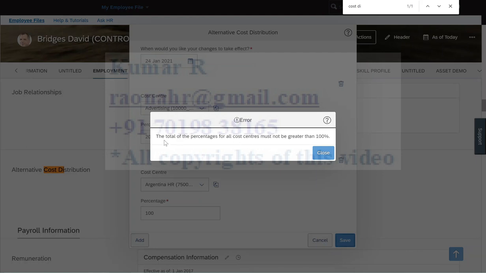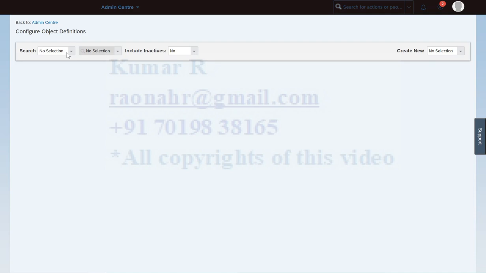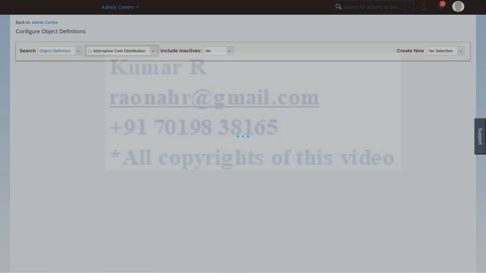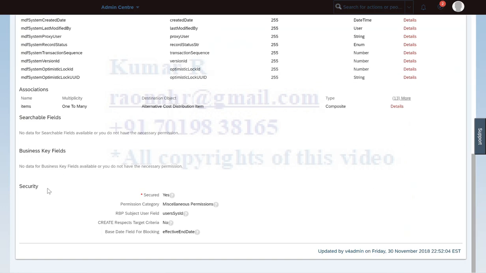Okay, so the system is showing that the total of the percentage for all cost centers must not be greater than 100. So we need to check whether it's standard functionality or whether we have any validation here. Just close here. Go to configure object definition, select the object, select the cost center. In the parent object, we don't have any validation rule. If you go to the bottom, we don't have any rule.